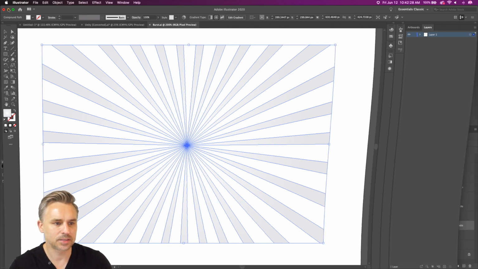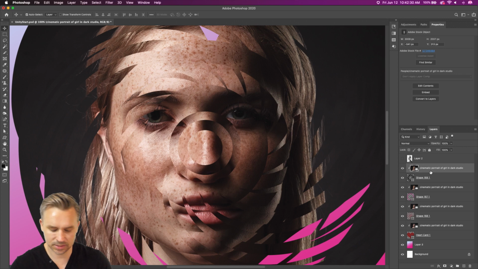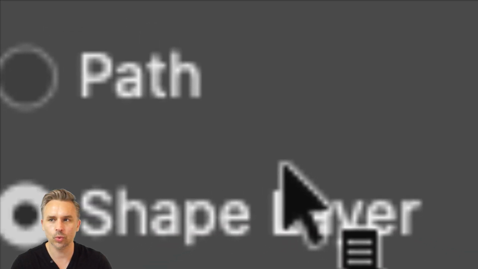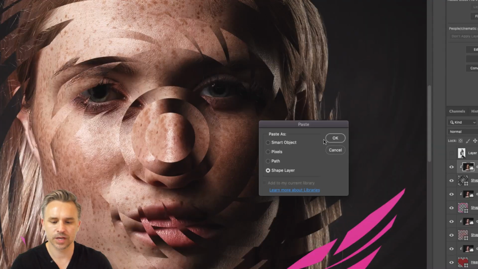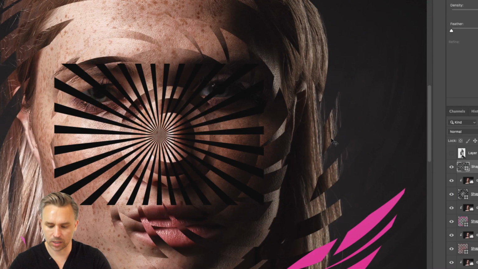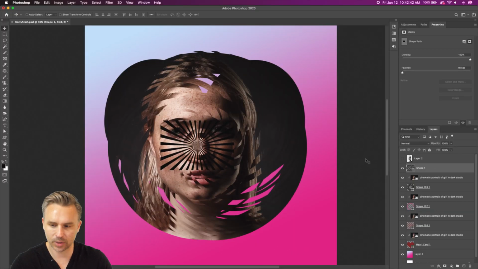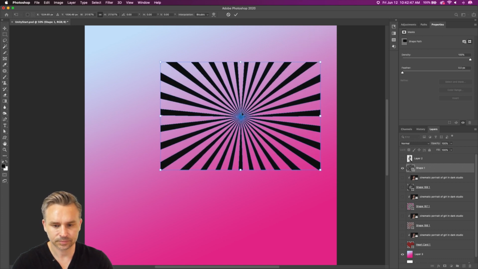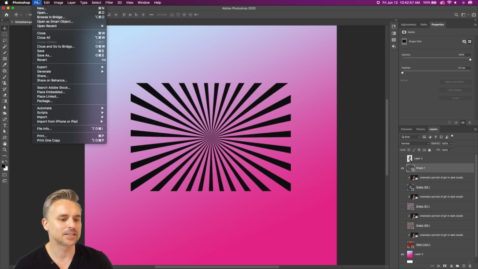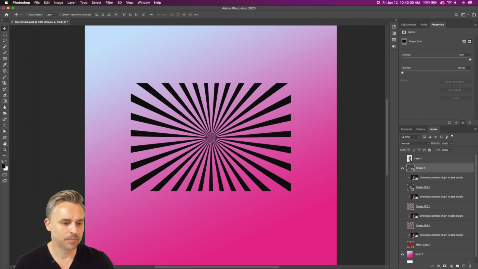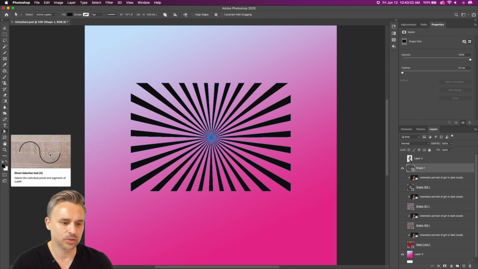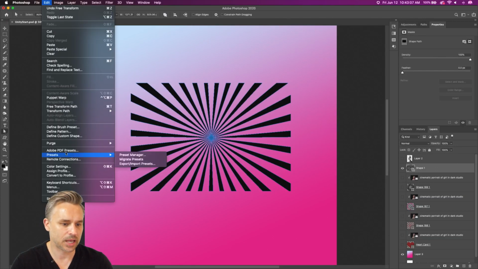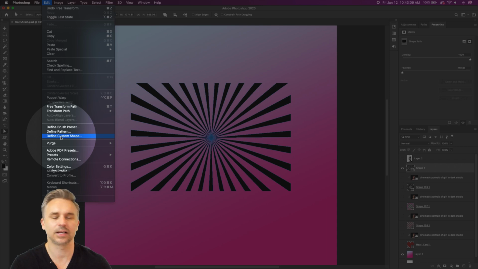I can copy this, bring this in. In this case, I would paste it in as, you guessed it, a shape layer. Woo! Shape layer, okay. Because it's a solid color, solid shape, right? We see it right there. Bam, there it is. So if you find yourself using the same shape a lot, bring it in, make sure you have it selected. Then you could just click on the direct selection tool, go to Edit, and define it as a custom shape.